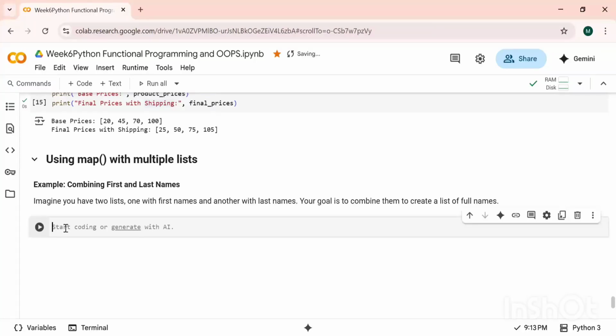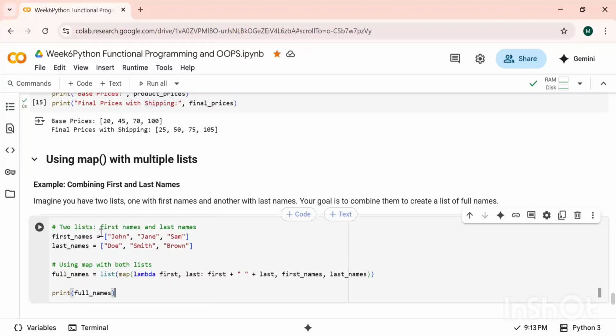This time I am having two lists. First name list and second name list. That is your last name list. So what I will do, first of all, list, then map, lambda, first and last. Two things are there. This time I'm not working on one thing, I'm working on two things.